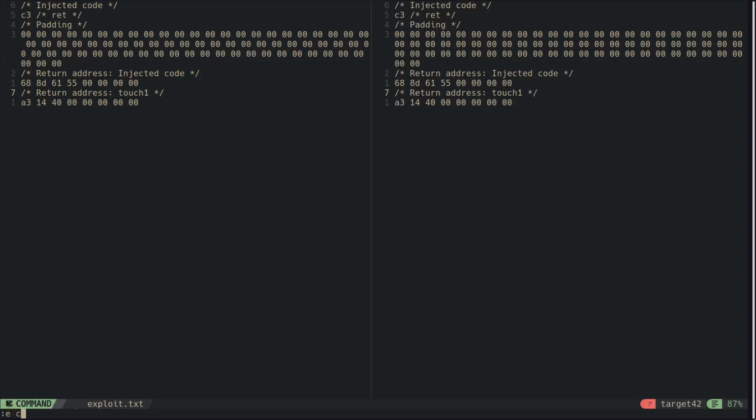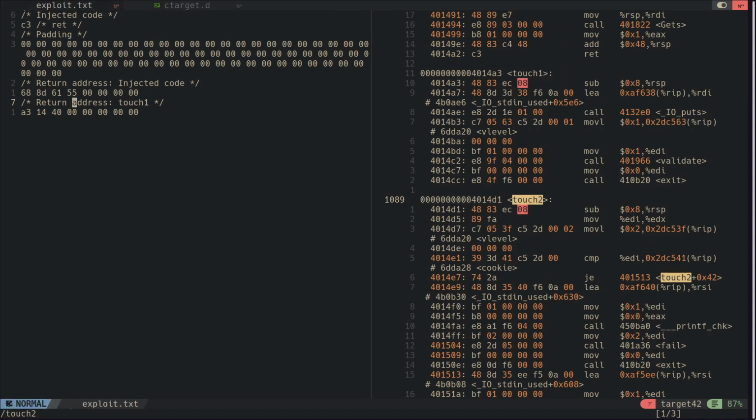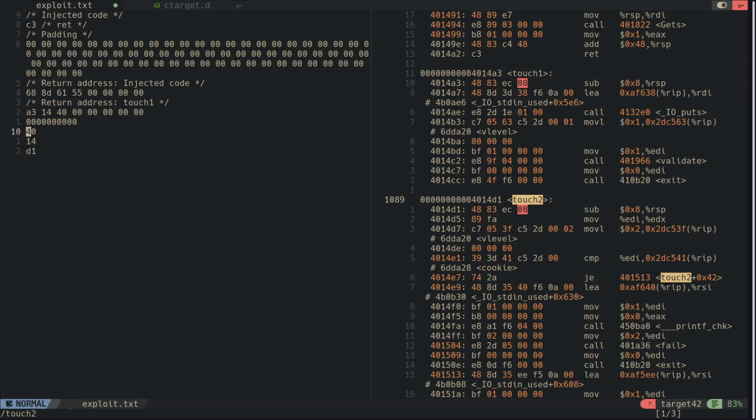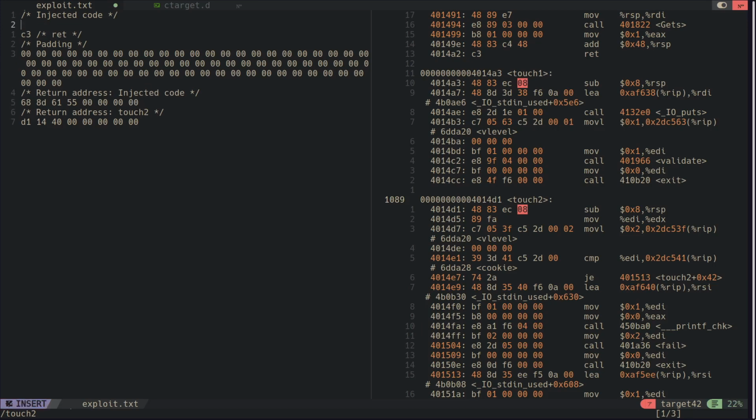Let's open our disassembled file and locate touch2. Again, we need to reverse the order of the bytes because of little endian. The return address is now touch2. Now we need to make sure that we call it with the correct argument. We can use the pop RDI instruction to put the correct value into the first argument register. The hexadecimal code for that instruction is 5F. Also, don't forget to remove 1 byte from the padding.